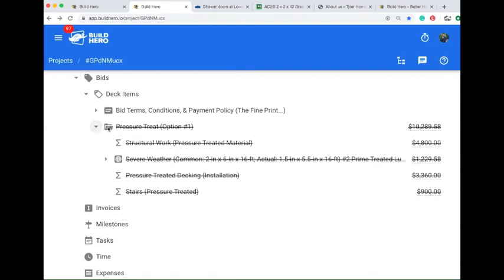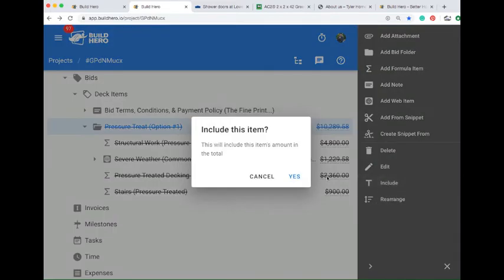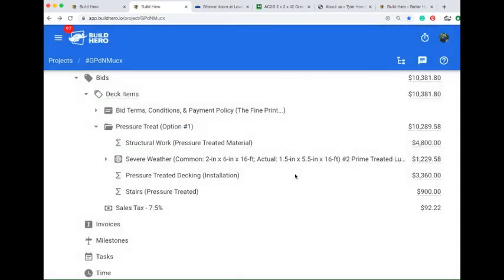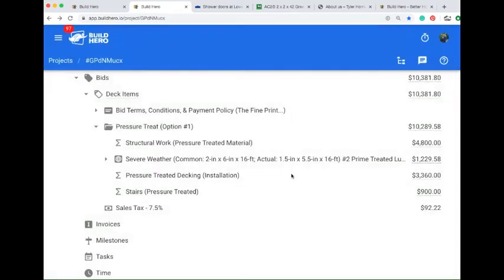items are off. If I or the customer wants to turn them back on, you would click the folder, and then you can click exclude or include depending on which direction you're going, and it turns them all on for you. You can also turn off each individual item by clicking the item and excluding them. Now once a bid is approved, those items get locked in.